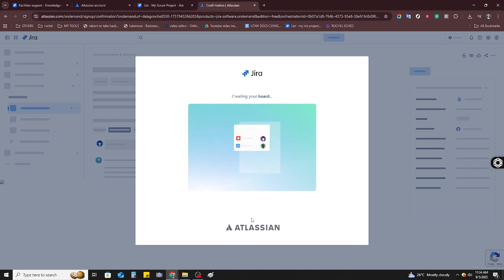Now, let's set up your first Jira site. This is the exciting part. You'll need to choose a site name, which will become a permanent part of your Jira URL, like your site Atlassian.net. Think about this carefully. It should be unique and relevant to your business or project. Next, decide on the site location or region that best suits your geographic needs. This can affect performance and compliance considerations.